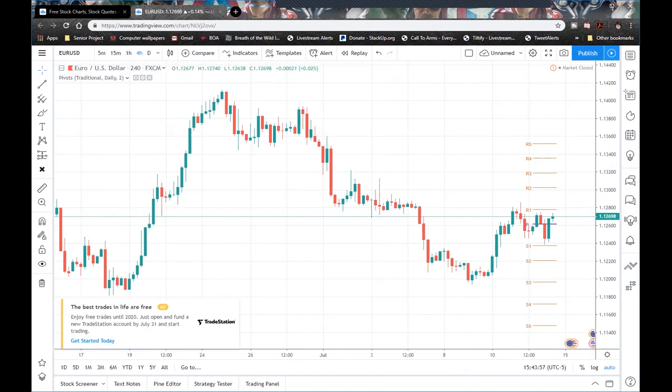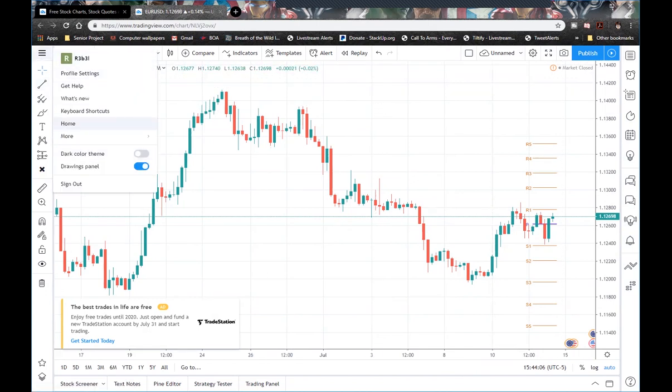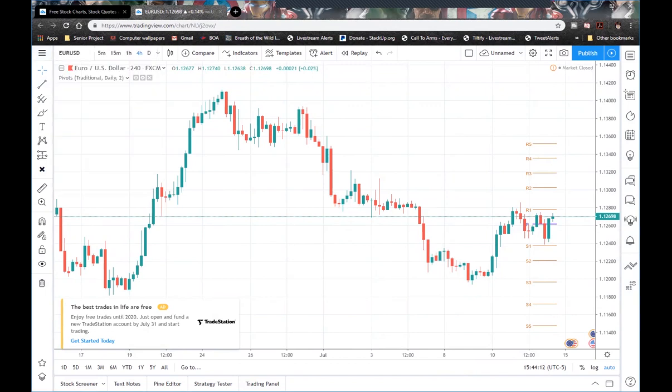Now the top is also important. So the top, we're going to go left to right, okay? So on the top, this is your regular settings. You can put in a dark color theme, your drawings panel, and look at the keyboard shortcuts. This is going to be your pair you're looking at. So right now we're looking at EUR/USD. If you don't have something on your watch list and you just want to look at something one time, you can just come up here and change it.